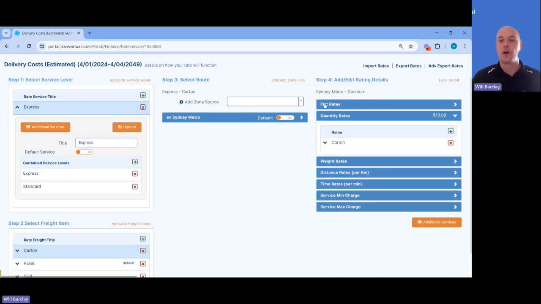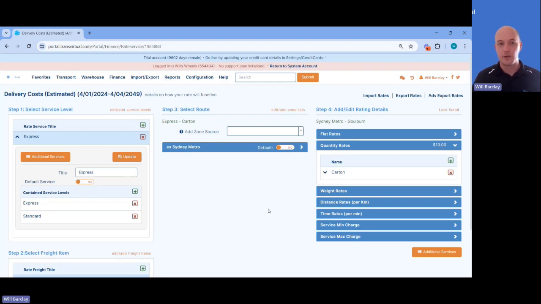Just quickly touching on how you can set up these costings. You can set up a flat rate per consignment for this. You can set up a quantity rate using your freight items, and you can also set up weight rates as well. What you can't do is set up distance rates, unfortunately, and it comes back to the logic that the system follows, where it's always looking at the sender and receiver addresses.